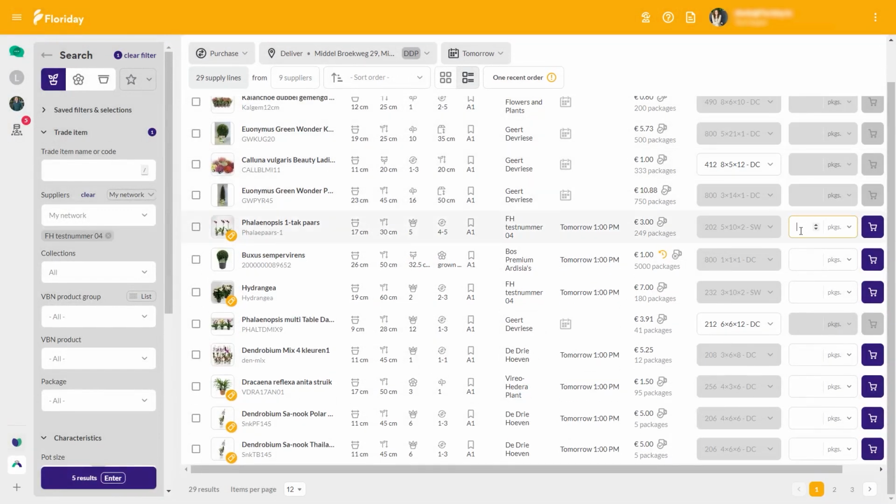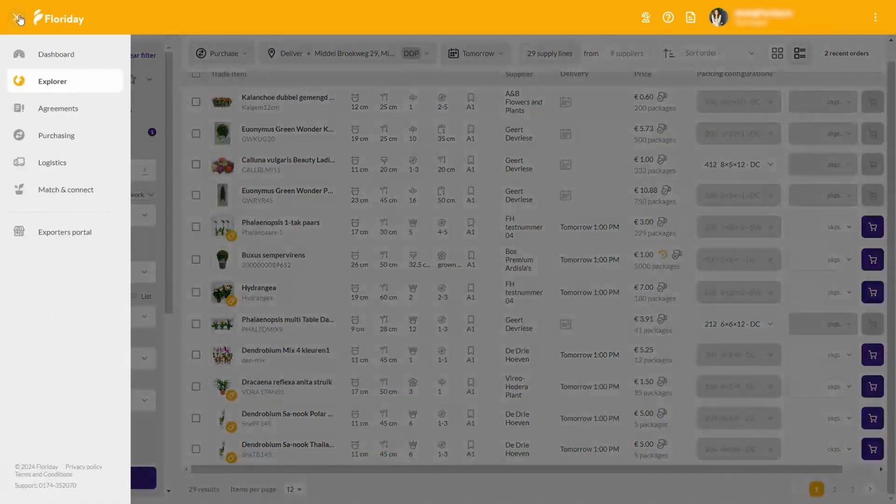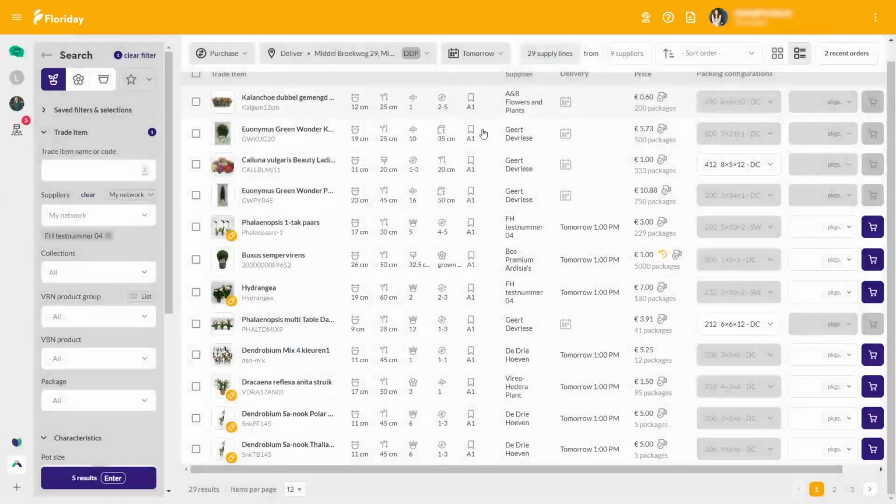If the order meets the minimum order quantity, it automatically becomes a placed and confirmed order. It is also possible that you have already left the Explorer purchasing screens in Floriday, so you cannot directly take action on the warning icon. Therefore, we also send a notification an hour before the final order moment to inform you when you do not yet meet the minimum order quantity.